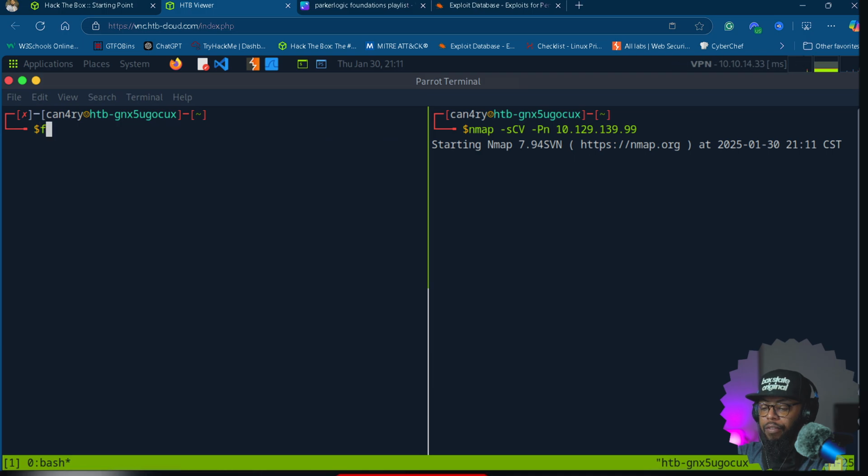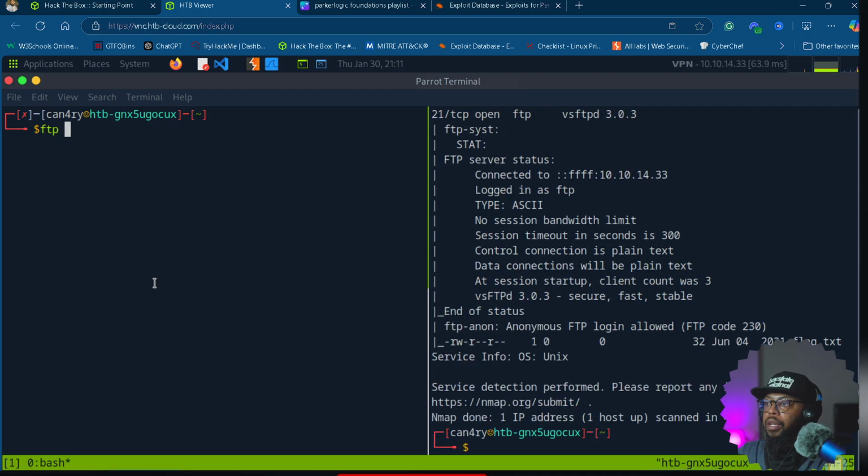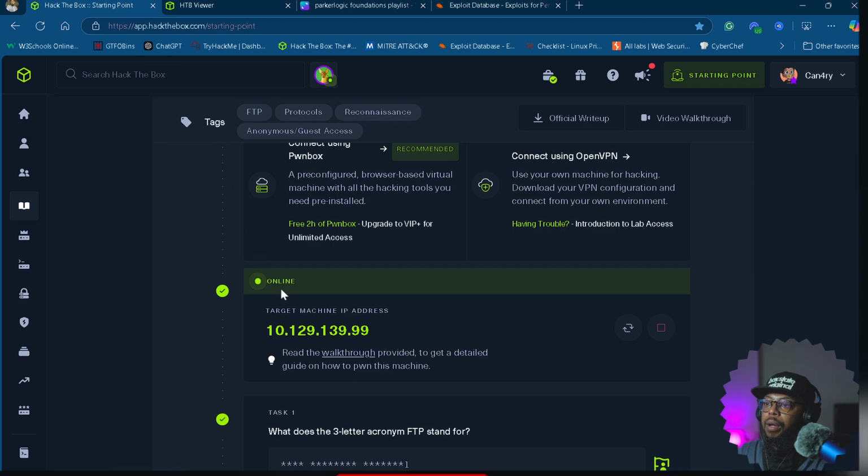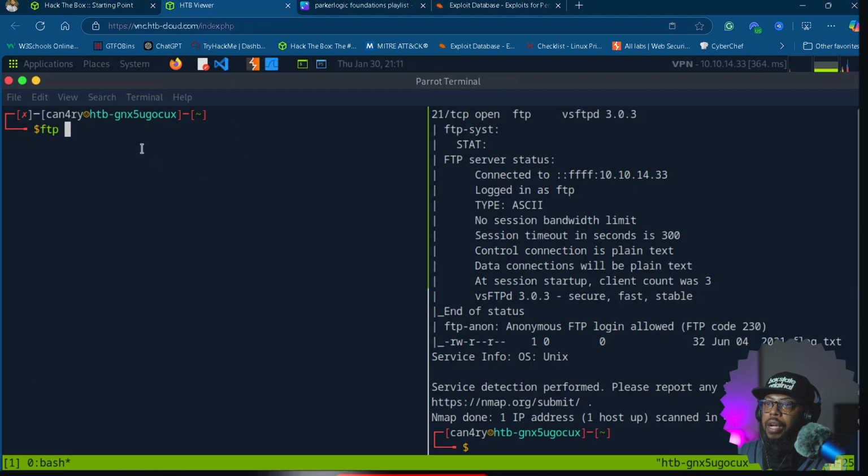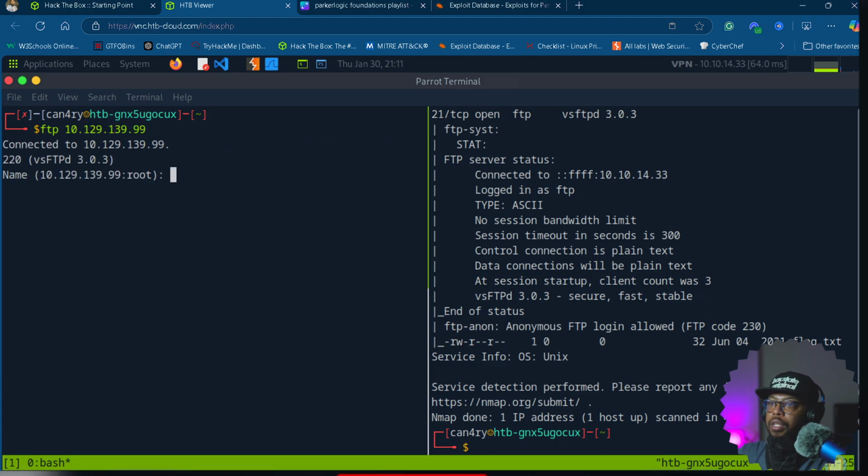All right, so we're gonna FTP and then we're gonna put that target, just like how we did with Telnet. This is no different than like a HTTP or any of that stuff. It's just a different protocol.